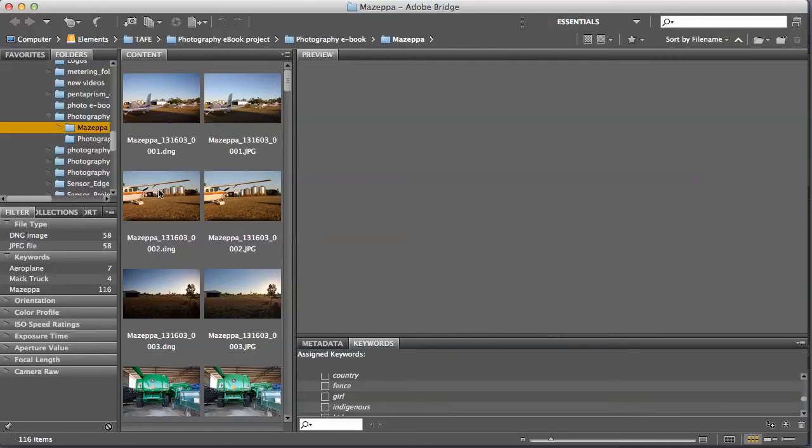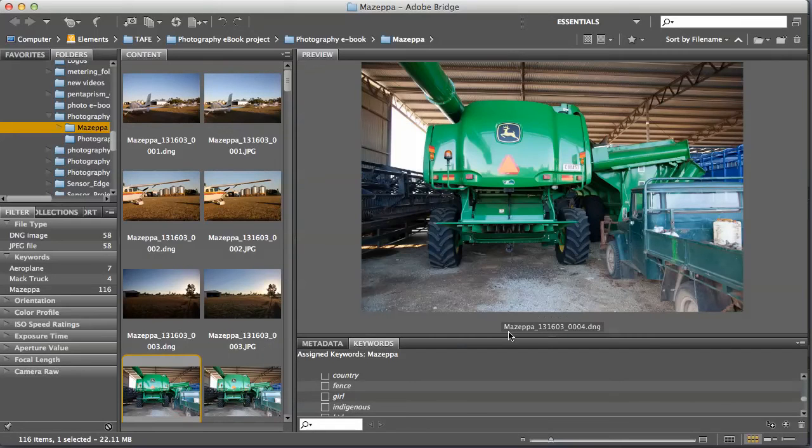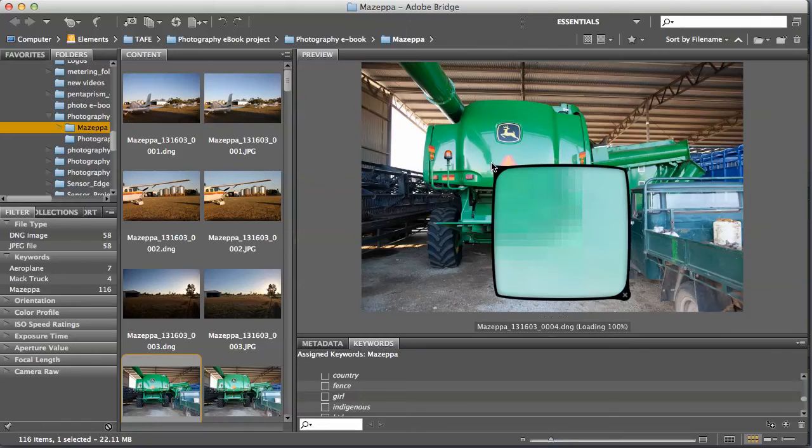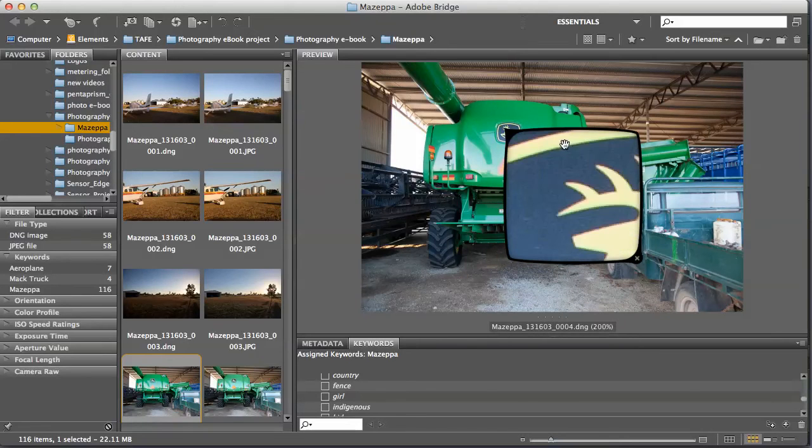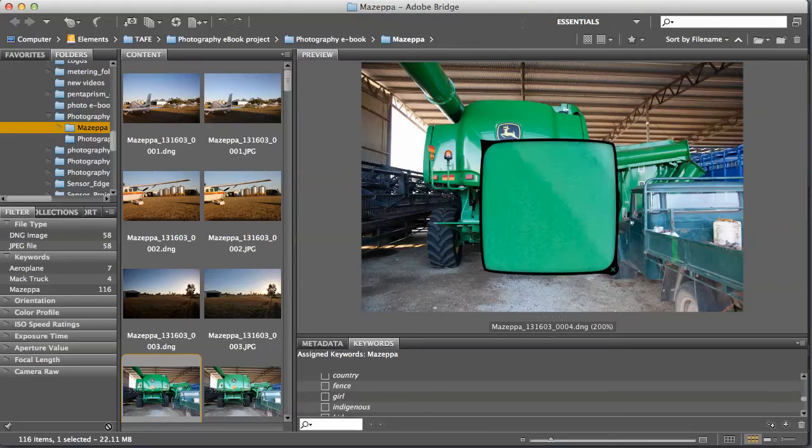Now if I click on one particular photo, say this one here, it comes up with the name of the file that has been renamed, remember, when it was coming off the media card with Mazeppa, and the date that it was taken. So it was taken in 2013 on the 16th of the 3rd, and its actual number was 04. And when I'm in Bridge here, I can preview this or I can use what's called a loupe or a magnifier to check over parts of the image to see whether there are any complicated things that might cause a problem.